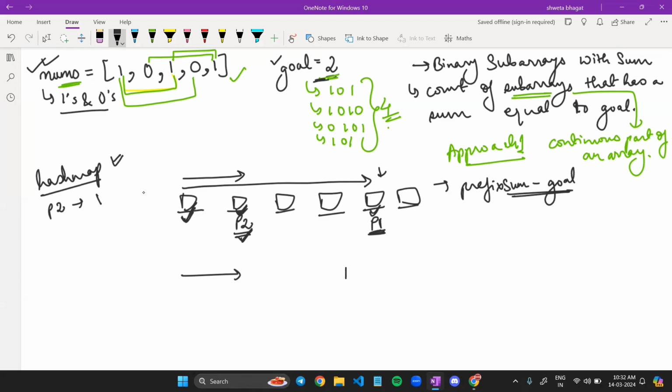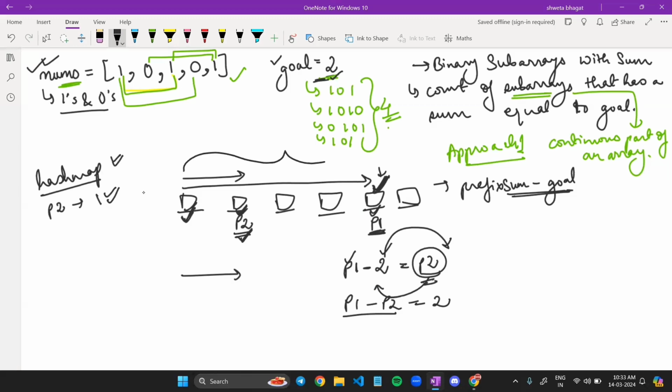Now let's say this P1 minus goal, and what is goal in this example? It's 2. Say this P1 minus 2 is equal to P2. So if we have found that the prefix sum at this point minus the goal exists in the hash map, say, it's equal to P2 and P2 exists in the hash map, what does it mean? Let me shift the place. Let me send this 2 over here. So we will have P1, and if we bring this P2 over here, it would be P1 minus P2 equals 2. So what does it mean? It means that the prefix sum up till here is P1.